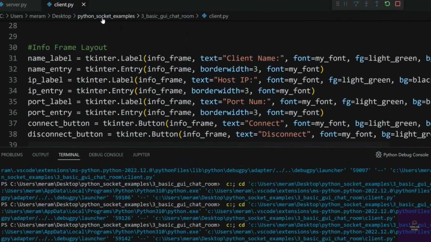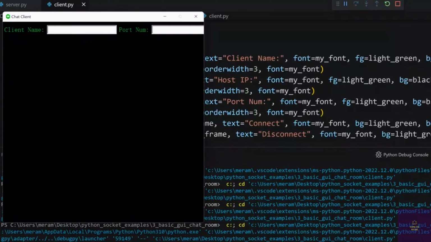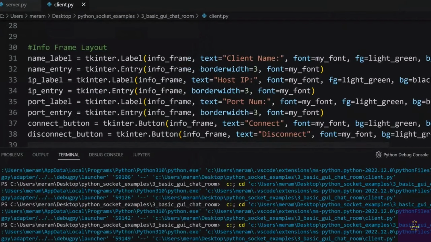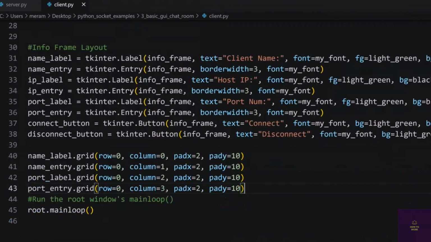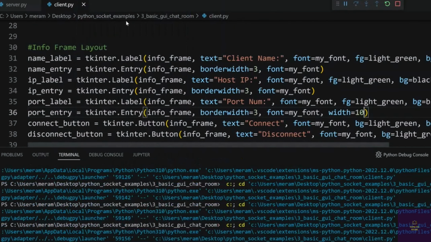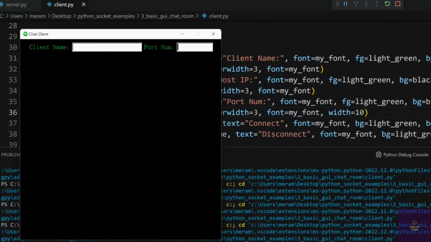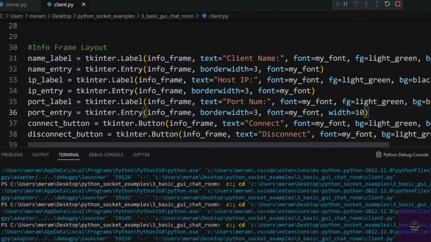So if we run this, what's this going to look like for us? So we've got our client name, we've got our port number. This looks like it's a little bit too big here. So what I'm going to do is I'm going to hard code in, I think, a width to the port entry. So my port entry right here, I'm going to add a width attribute, and we'll just hard code it to be 10. All right, so now if we run that, that should resize it nicely. Okay, so that looks a lot better. We don't need that much space to write in 1, 2, 3, 4, 5 for our port number. So that looks pretty good.